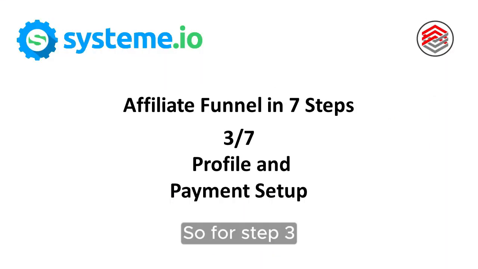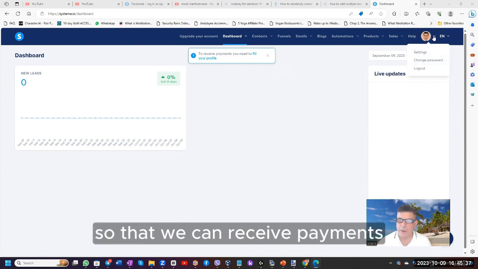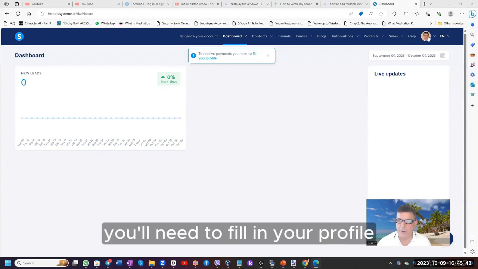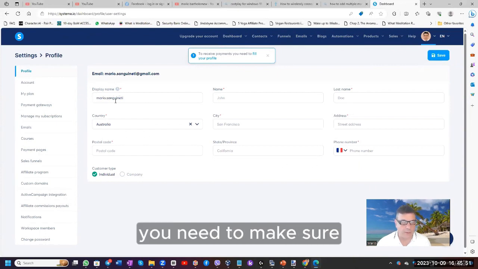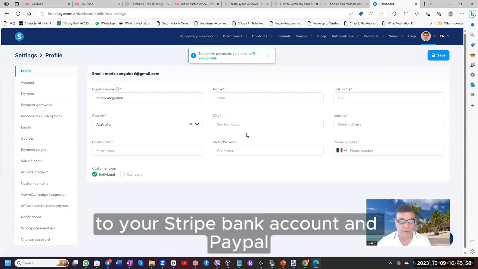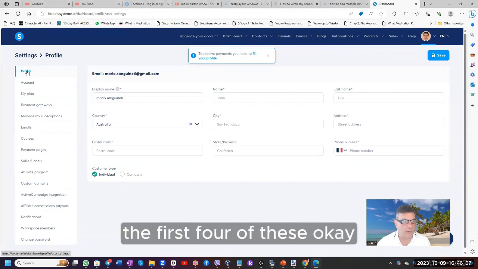So for step 3, we would like to ensure that our profile and settings are all set up so that we can receive payments. You'll get this message: to receive payments, you'll need to fill in your profile. So it's all very simple. Go to settings and make sure your profile is all correct. You need to make sure this is the same address as in your bank account details, for example, your Stripe bank account and PayPal. Over here, we're only interested in the first 4 of these.